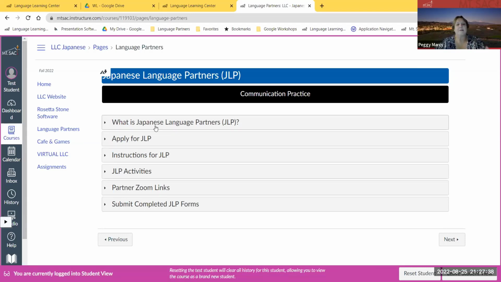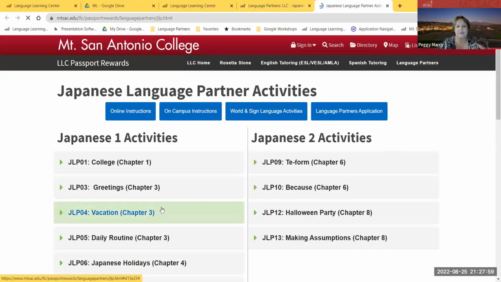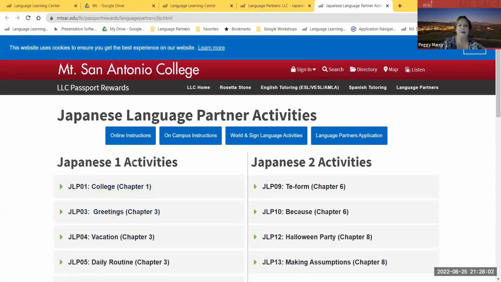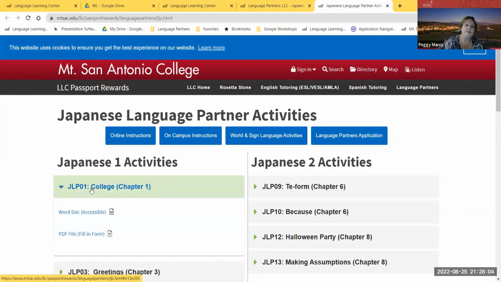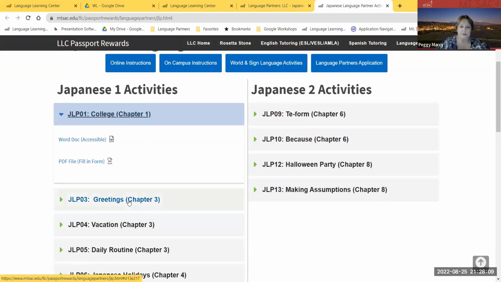For Japanese, there are specifically Japanese language partner activities. Okay. How do you find them? You find them under the language partner link, either on the side menu or from home. All right. When you click on the JLP activities, you'll find Japanese activities. These are written specifically for Japanese students. Follow your textbook, chapter 1, chapter 3, okay?